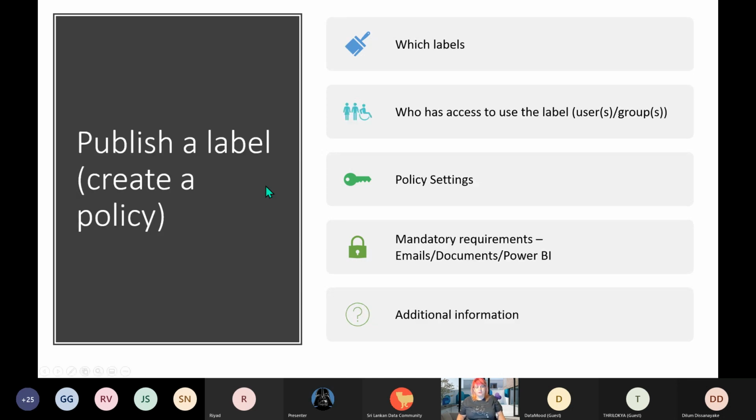Then when we publish a label, it's referred to as a policy. So even though you're publishing a label, you're actually attaching a policy to that label, which allows you to specify which labels fall under the policy, who then has access to use that label, and that can be users, user or users, group or groups, and then what policies you want to apply, and whether it's a mandatory requirement across the relevant areas. So for us, just Power BI, but you might want to do it in other areas of your org. And then additional information is where you can specify a URL to provide additional information about that specific policy and label.